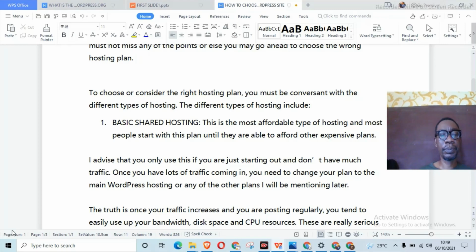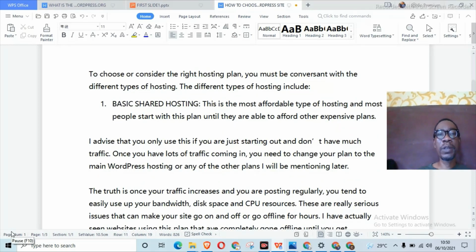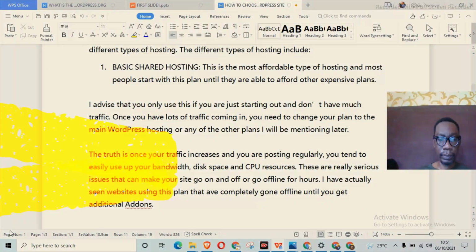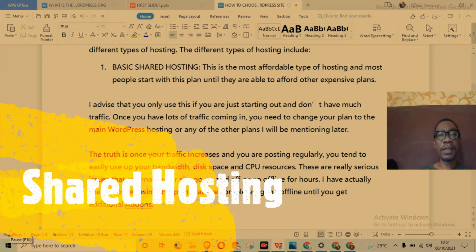To choose or consider the right hosting plan, you must be conversant with the different types of hosting. So in this tutorial, I'm going to be talking about 7 different types of website hosting. Number one on the list is the shared hosting.